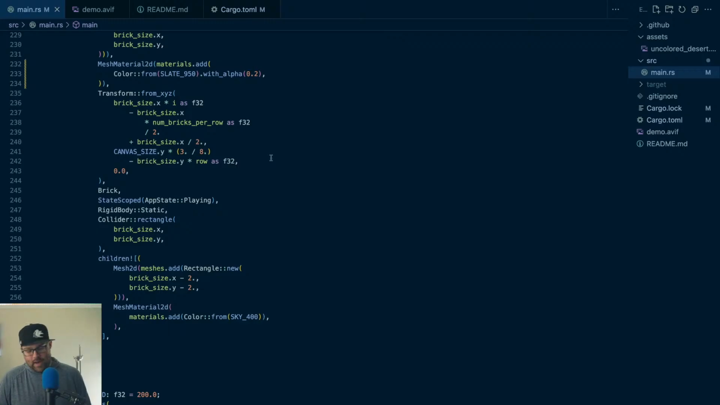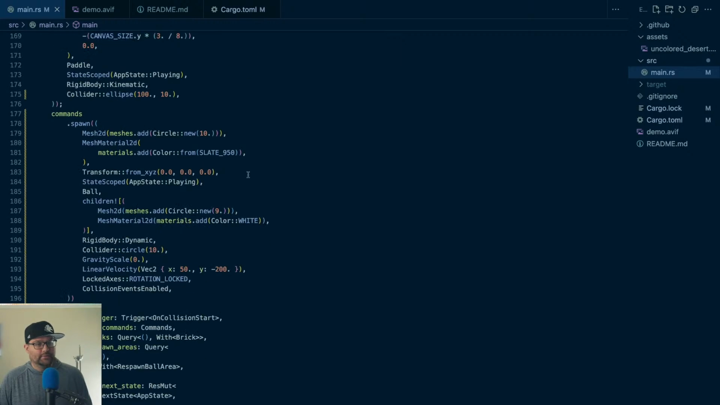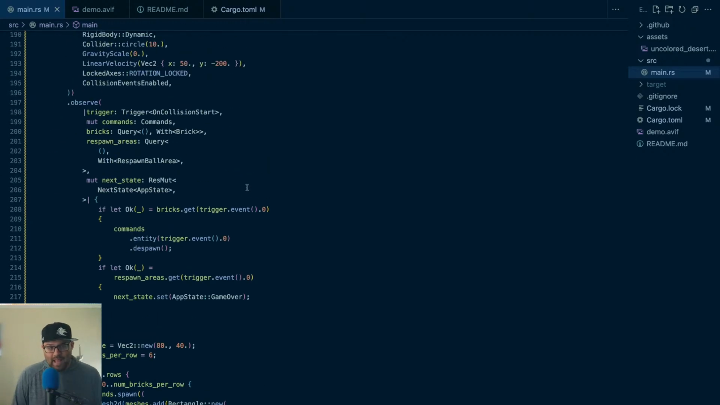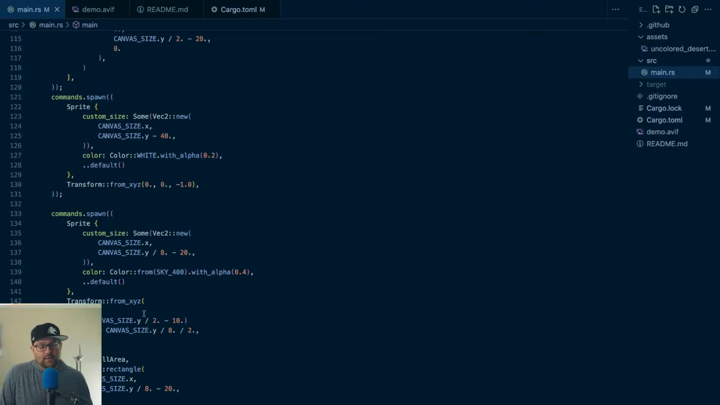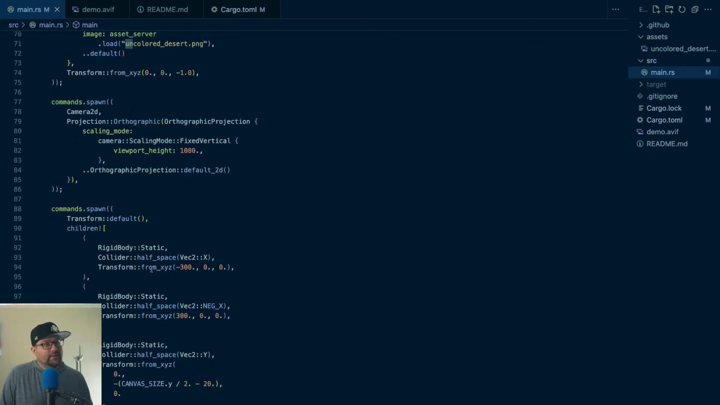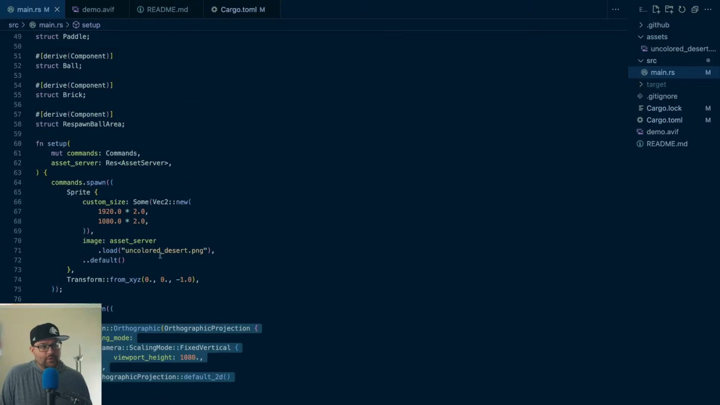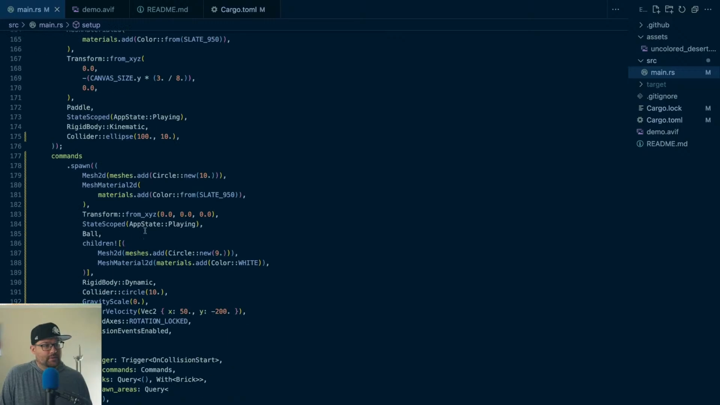We don't have any unwraps, right? It's a single file. It's about 300 lines of code. Most of it is actually just spawning stuff, but we do get to talk a lot about how to position things. Do get to talk a lot about, for example, how to set up the camera orthographic stuff. We have this background.